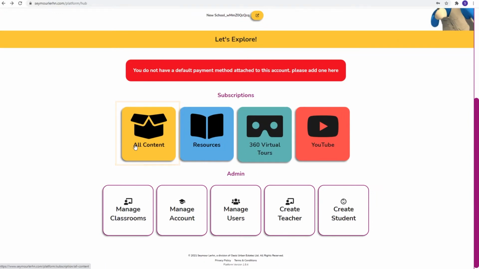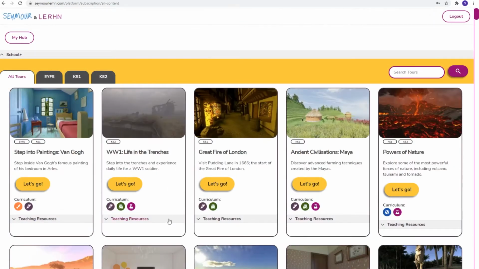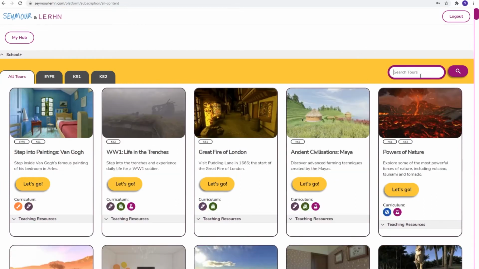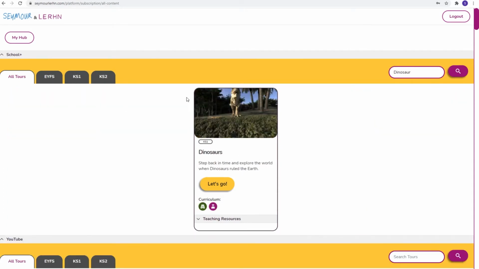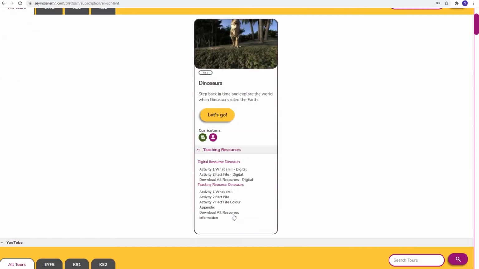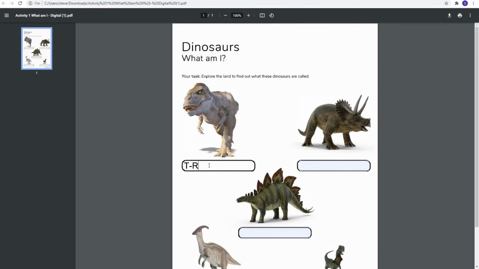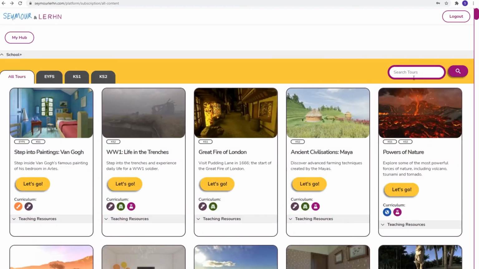Simply tap to see all of the virtual tours within your subscription package. Content can be sorted by key stage, or you can search for specific topics by name or by subject. School Plus and Teacher Plus subscribers will also find teaching resources which can be downloaded and printed. Some resources can be completed digitally, ideal for remote learning or the eco-conscious amongst us. Once you've chosen, just tap Let's Go to start exploring.